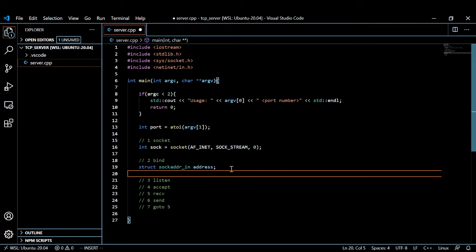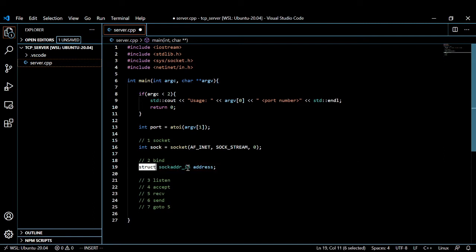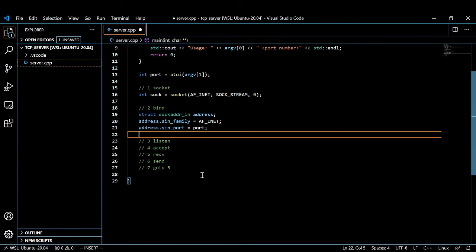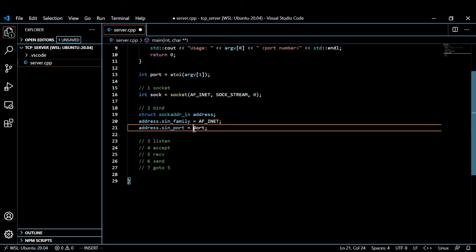Now, in order to bind, I have to tell the bind function which port to bind on. To do that, I've created this struct sockaddr_in address, which is going to hold my information. Now, it's tempting to think that I've done everything correctly, but because some computers store their bytes in a different order, I have to be careful to call a function called host to network short, or htons.